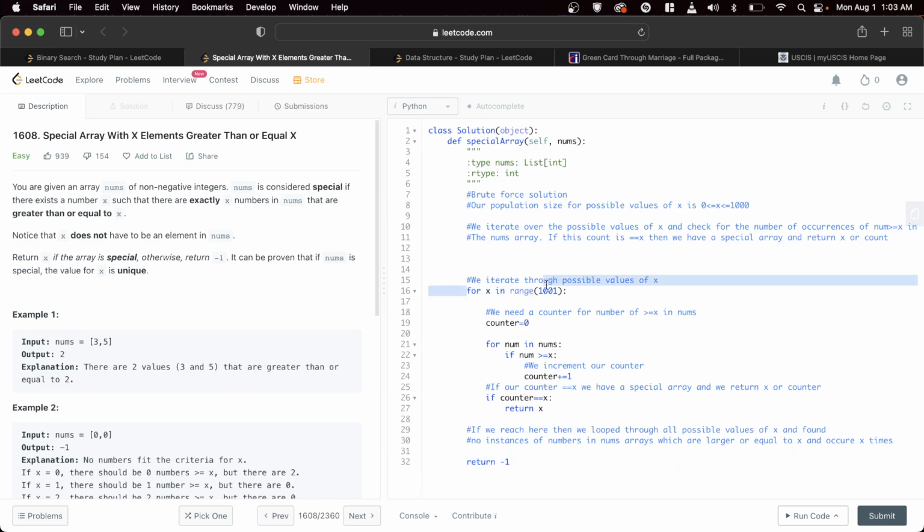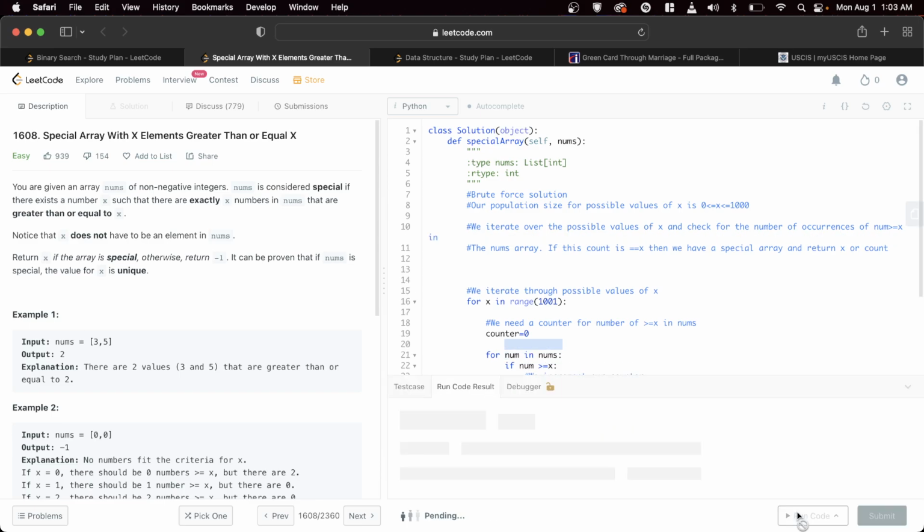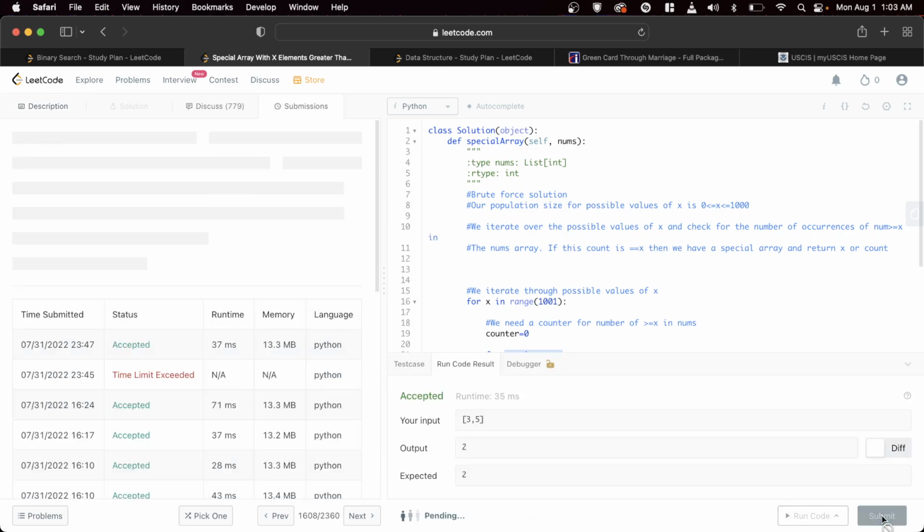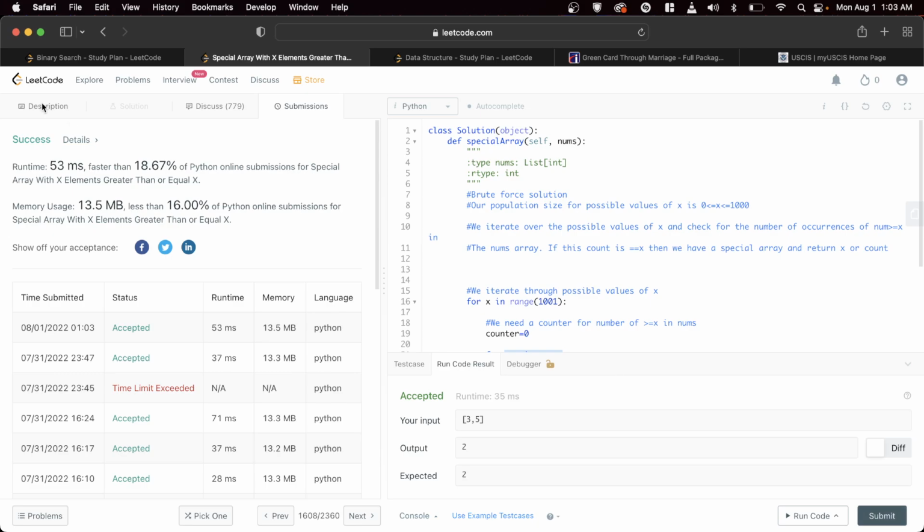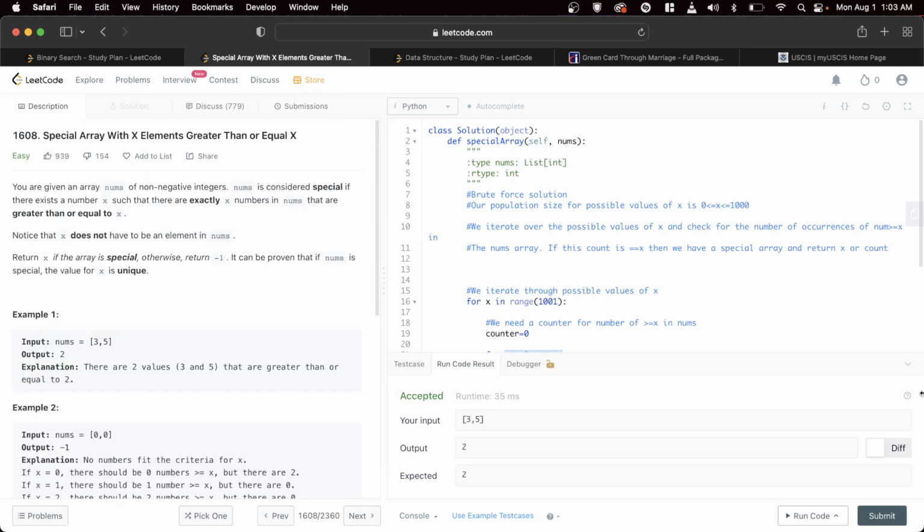This takes constant time because it's 1,000, and this here is actually length 100. So this is 1,000 times 100, which is constant time. Even if n was to infinity, this would have been 1,000 times n, so it would have been an O of n solution. Voila, it works.